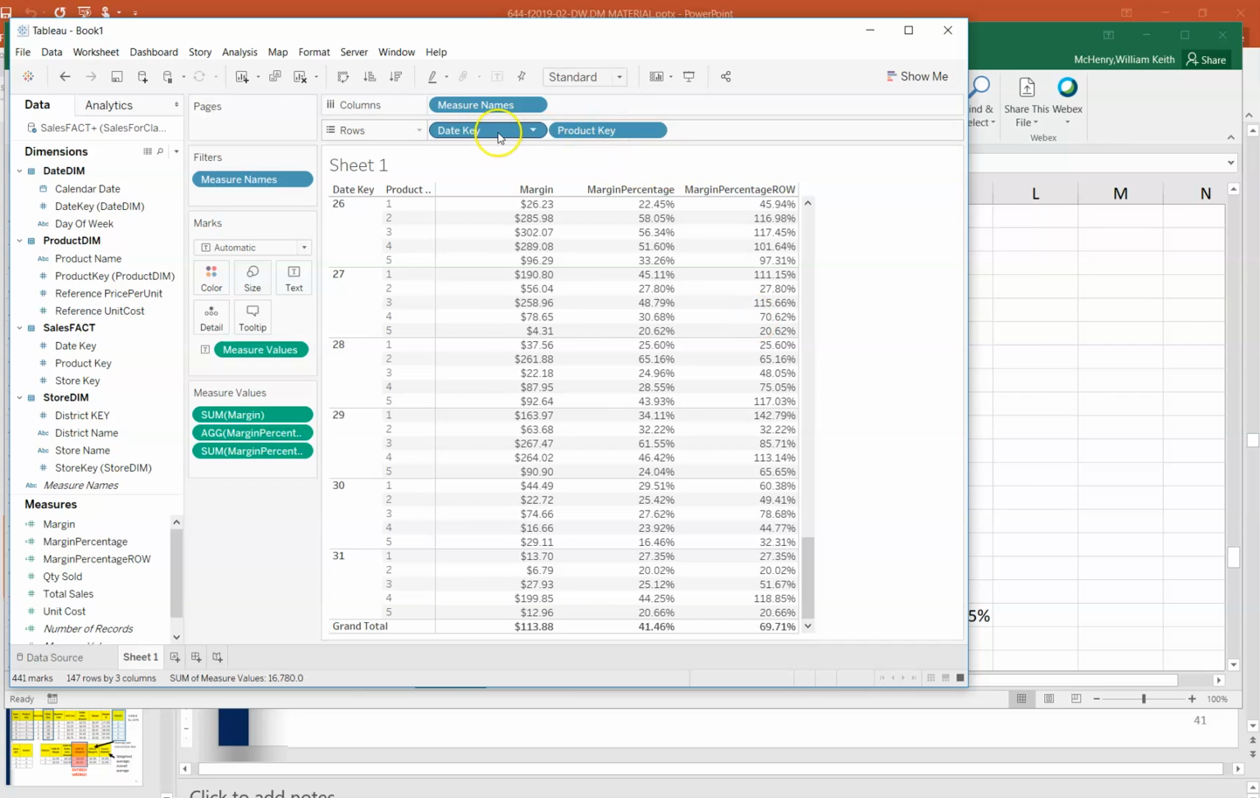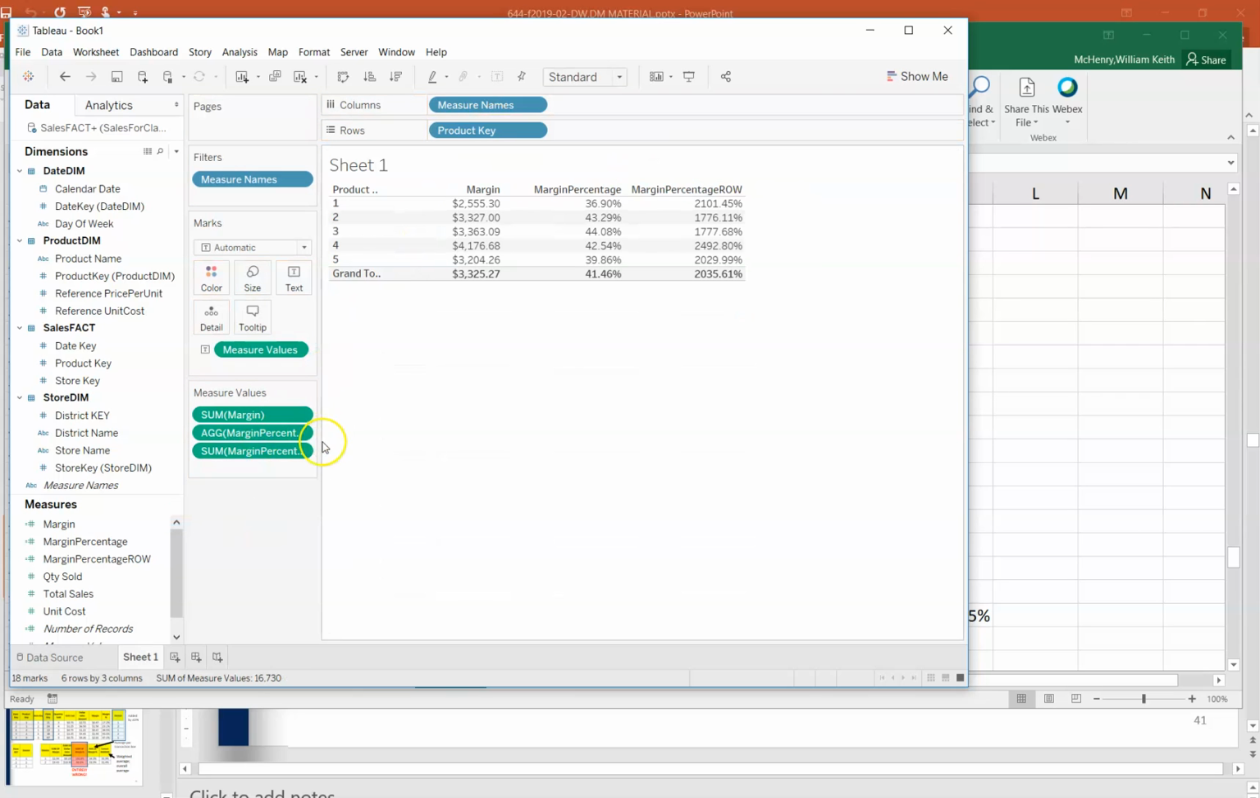But let's take out the date key and just look by product. So here I have product 1, we had $2,500 of margin, a margin percentage of 36%. But now that we've aggregated at that highest level, our incorrect calculation would say a margin of 21,000%. Before I finish, I want to make one more note, and remember that this margin percentage row here that I'm saying is incorrect. It is incorrect because we're taking the sum here.